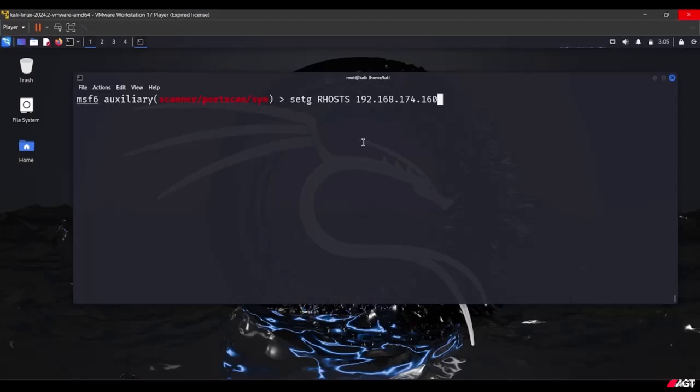You can also globally set variables using setg and verify them with getg. So just type setg RHOSTS and the IP address of the machine, and hit enter. By setting a global variable, you apply a configuration parameter across all modules, avoiding the need to set it for each module individually. If you want to unset this global variable, just type unsetg.